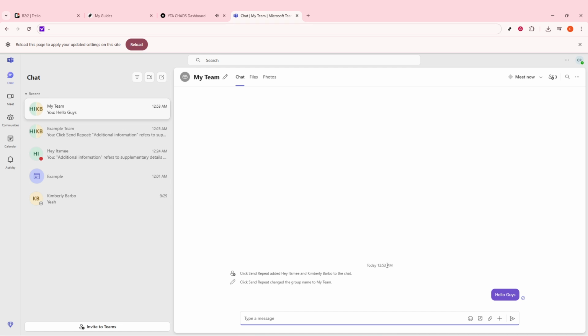Simply type in the names or email addresses of those you wish to invite. As you add members, don't forget to assign roles. You can set yourself as the owner, which allows you to manage the team, and add others as members so they can participate in conversations.